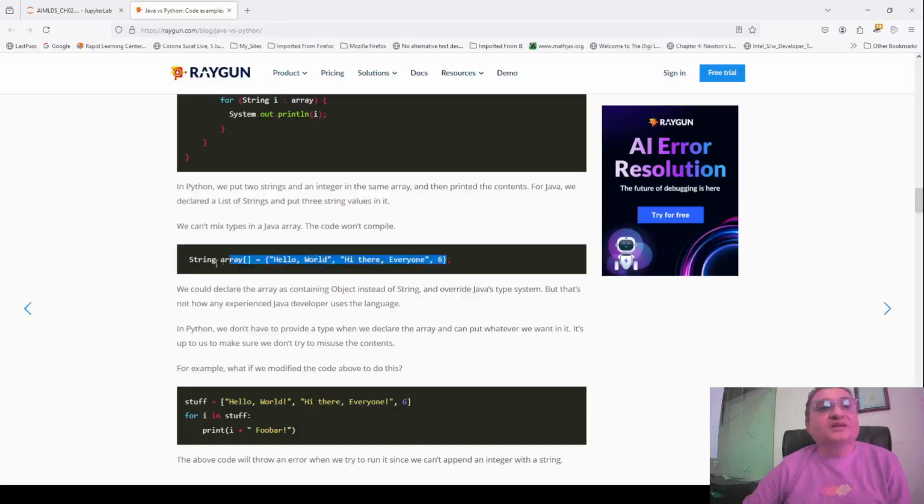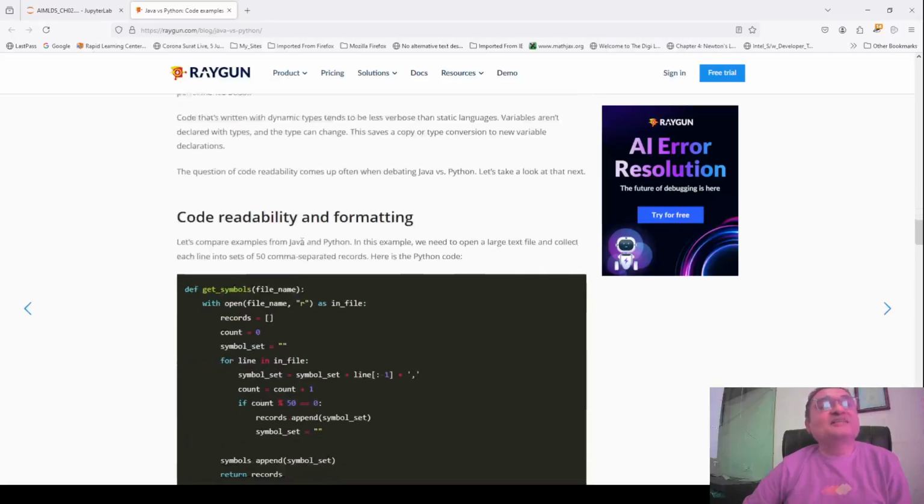If you try to do this in Java, then this code will not compile at all. With Python, you can put strings and integers in the same array. But for Java, you cannot do that. So for Java, the code will not compile at all. So one is that. Second is about readability.